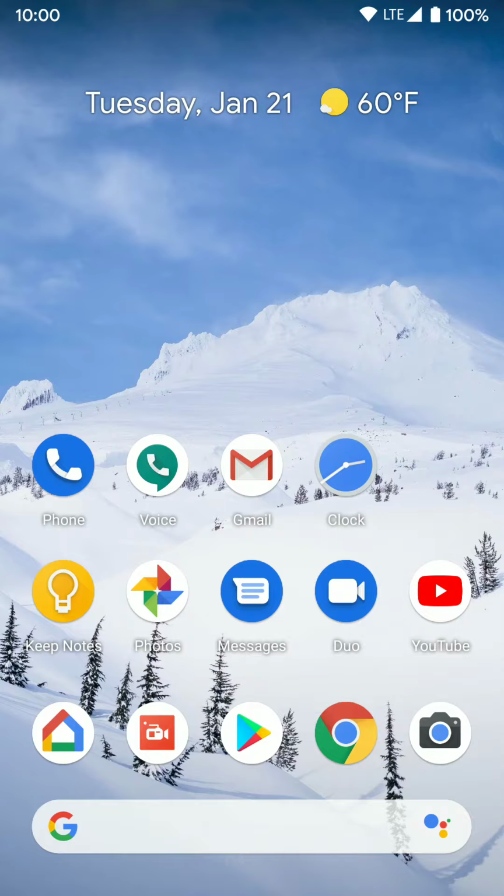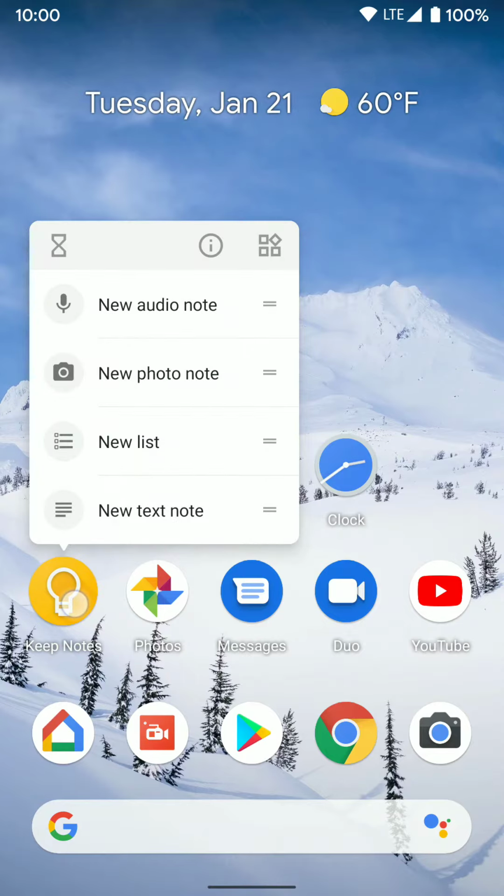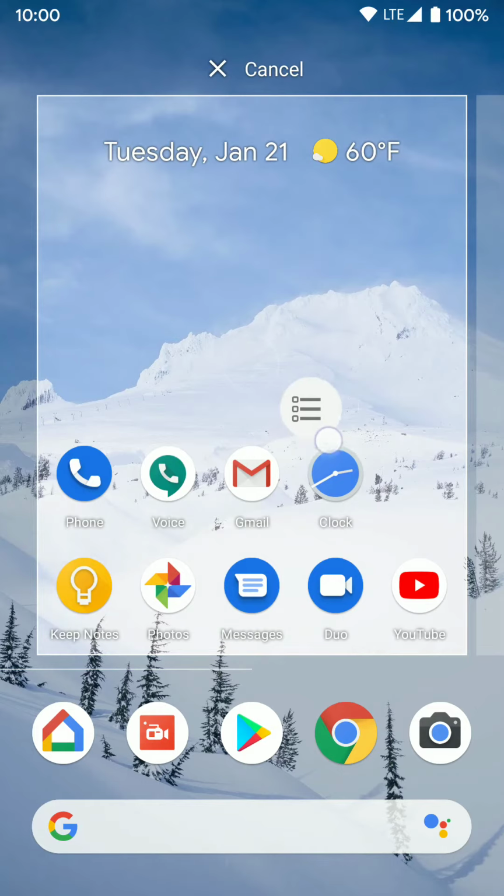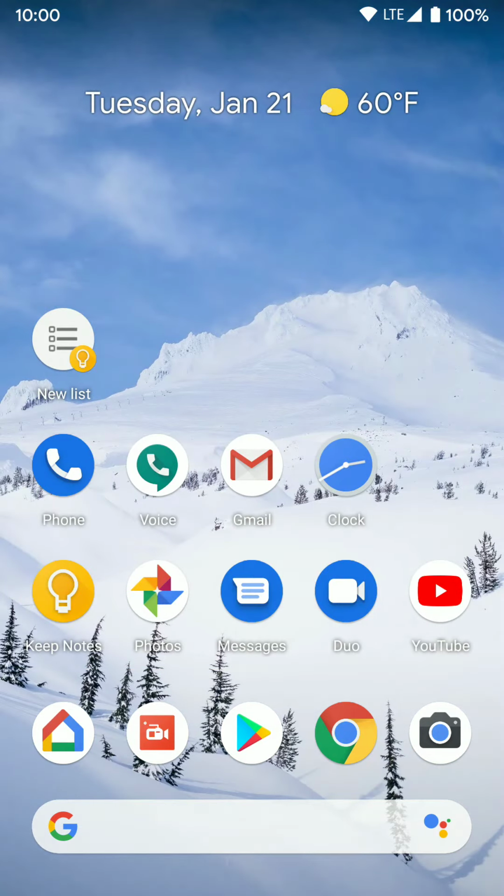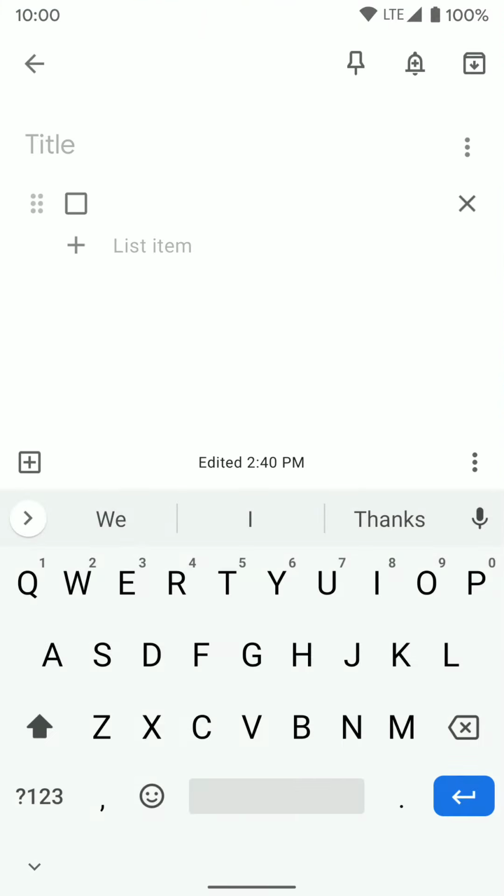But let's say there's an app shortcut that you do use all the time. So let's say we're usually making new lists and things like that. If you don't want to have to tap and hold on the app and then click on new list, what you can actually do here is if you tap and hold on one of these app shortcuts, you can actually place it on your screen as an icon. So now I can just tap the new list and immediately start making a new list.